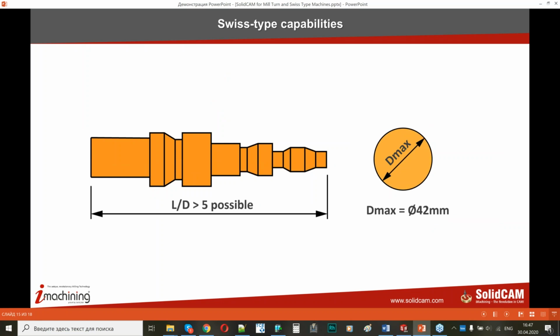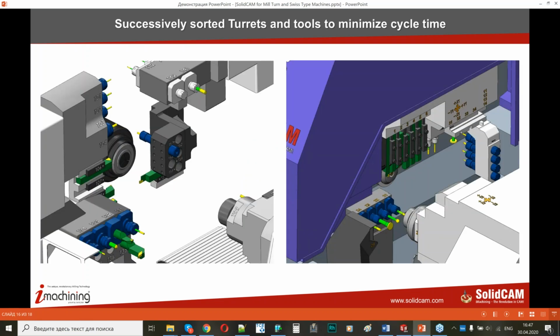And the purpose parts, their target parts, is long parts with less diameter. So the maximum diameter which is available for the Swiss type machines is 42 millimeters, and common diameter is about 20 millimeters. So we have the database of different Swiss type machines, and here you can see a couple of machines that we have in our database, and I can show on these examples the difference also.